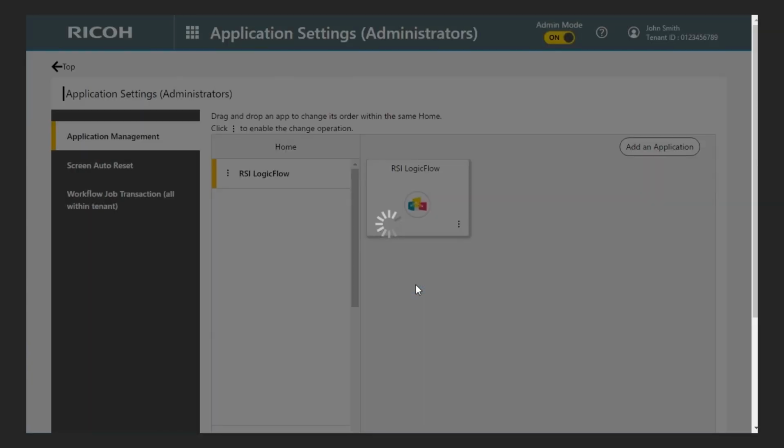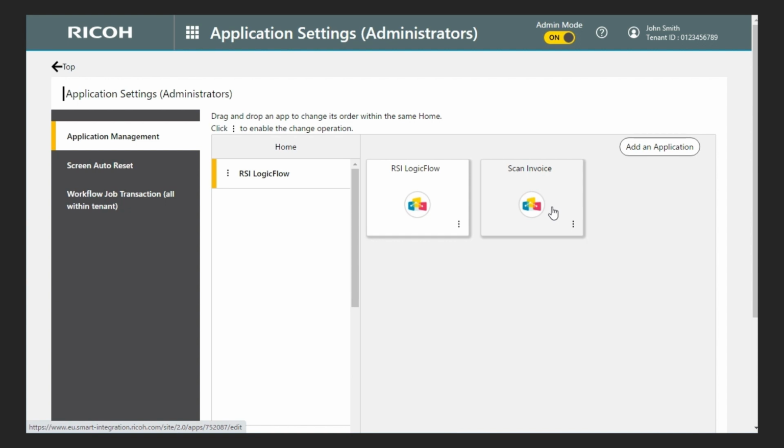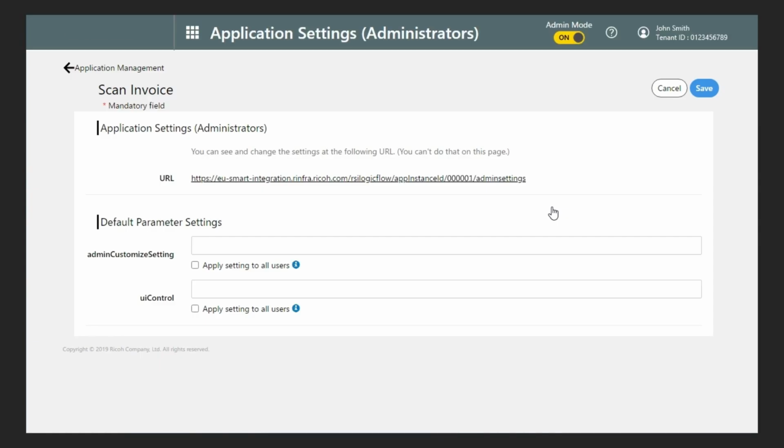Now a new application has been added. To access the configuration for my new application, I click on its button. On the next screen, I click on the URL displayed. I should not perform any other action on this page.